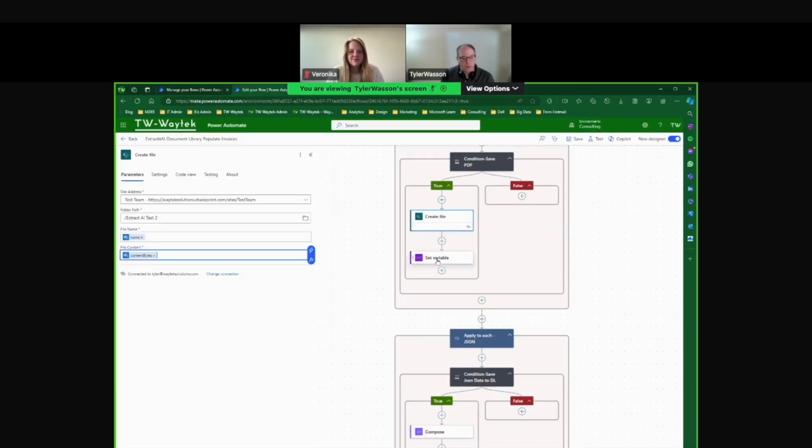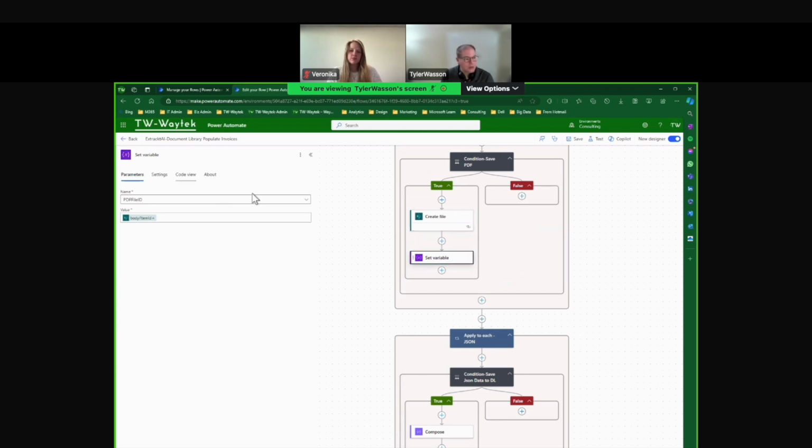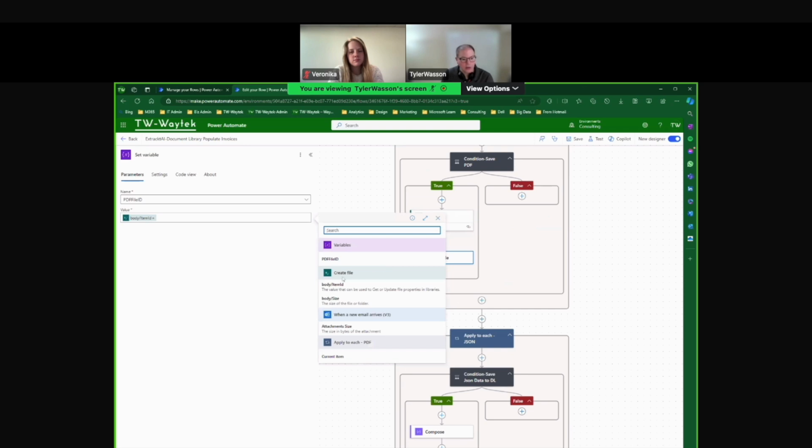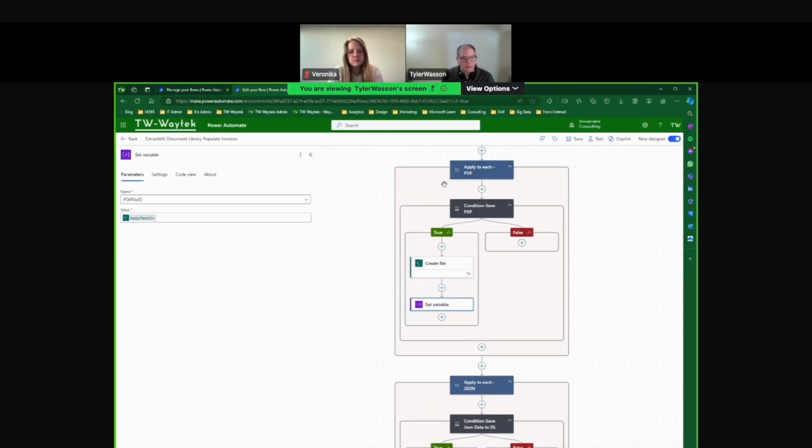So this saves our file into the document library, which would save it right here. And now that we've saved it, we can get the file ID or the record ID to save it into our variable. To do that, we're going to do what's called a set variable action, which essentially will update the value of it. So we select our variable name. We only have the one, which is our PDF file ID. And then for the value, we're going to go to our dynamic content, look for our create file action, and select body item ID. So that concludes our first apply to each action.